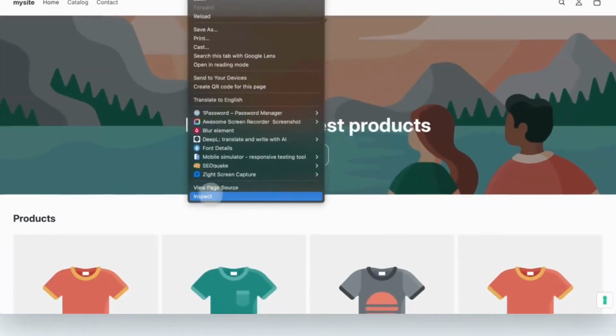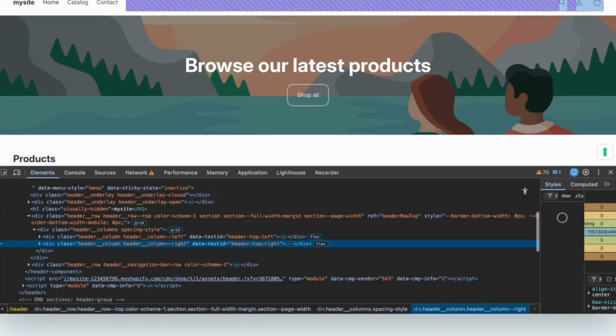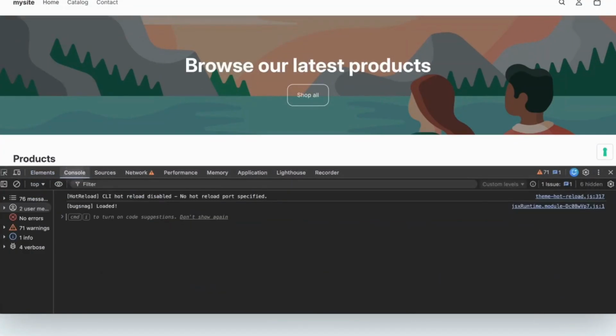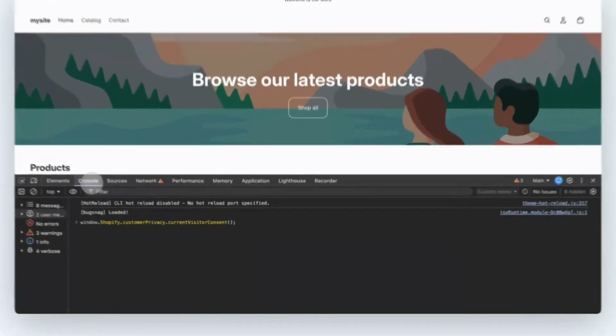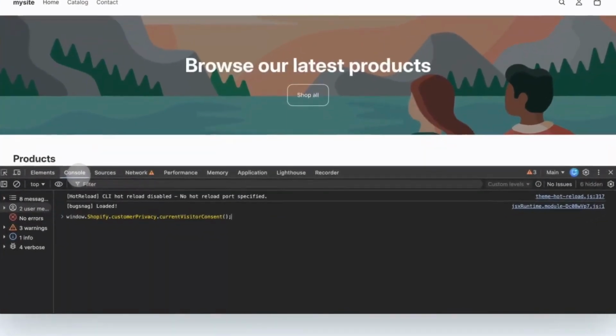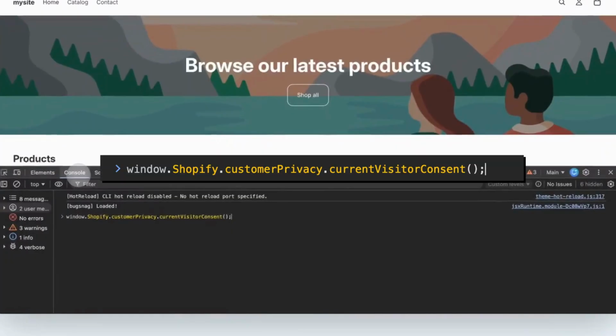Next, right-click anywhere on the page and select Inspect. Then open the Console tab in your browser's developer tools. To retrieve the current visitor consent preferences from Shopify, paste the following command into the console and press Enter.